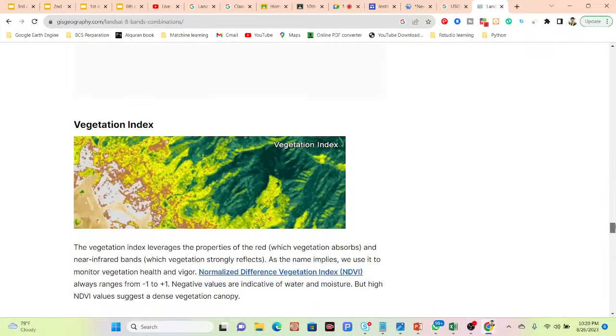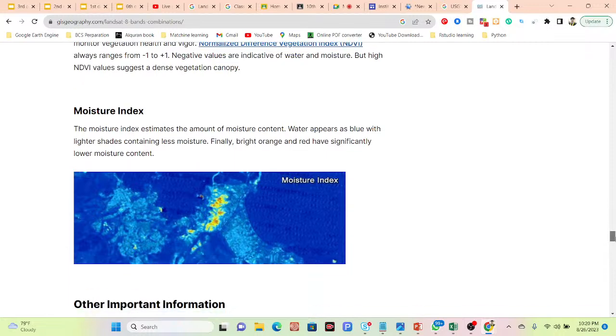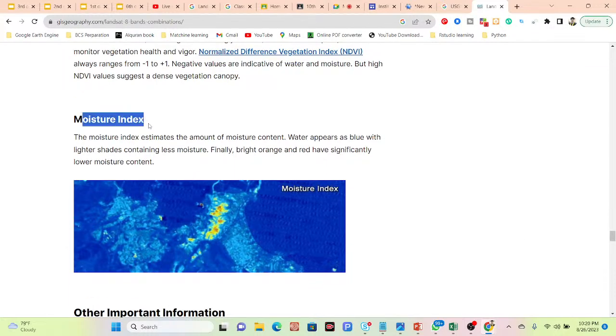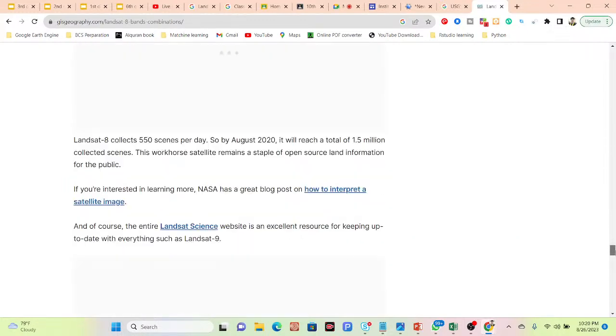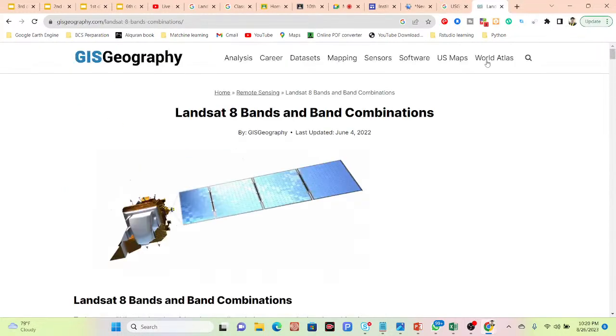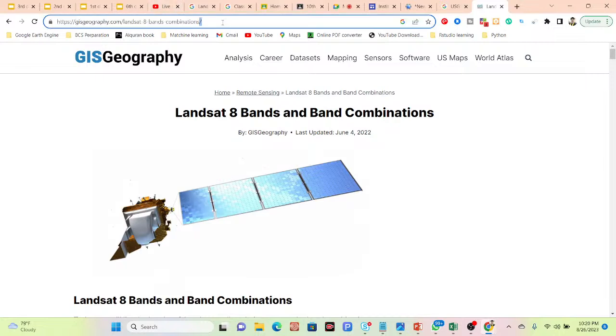As well as for the NDVI. This is another type of index. Basically it's an equation. We need to apply the equation to identify the vegetation, and how we can easily use this type of index, I already showed you in our previous class. NDVI, also moisture index. So you can also follow this link, then you can easily get all of this information from here.